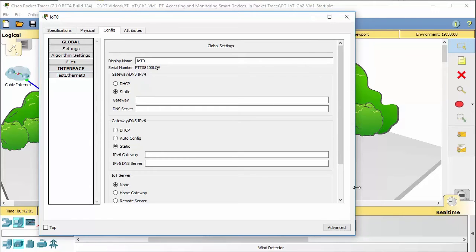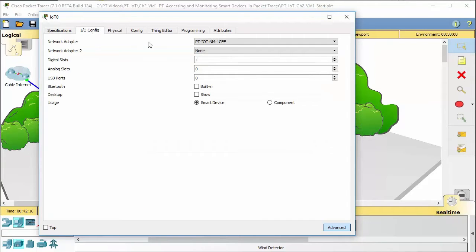To get it on wireless, we're going to click on the Advanced button. And when you click on Advanced, now we have more tabs at the top. The one we want is I/O config. When we click on I/O config, we can then see the network adapters that are possible.